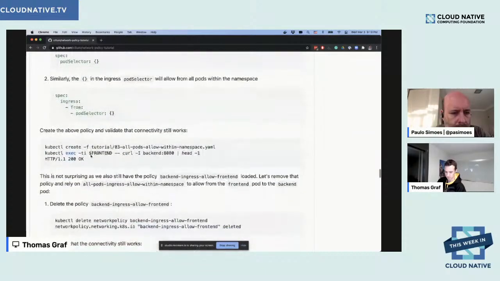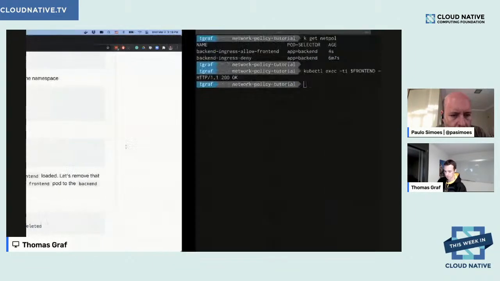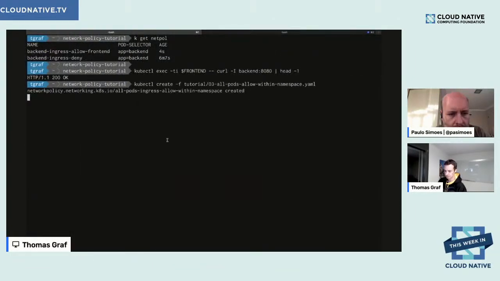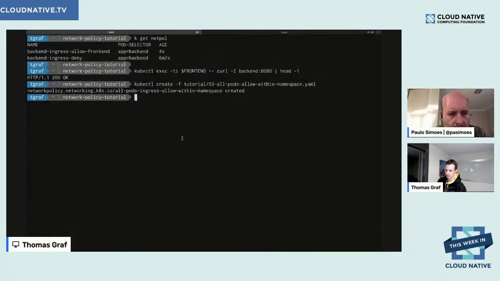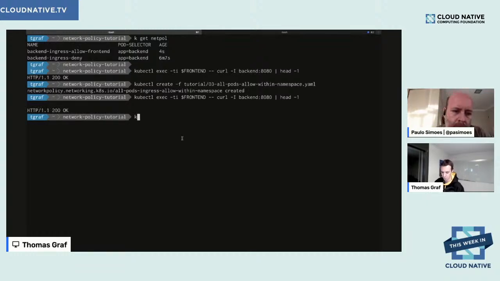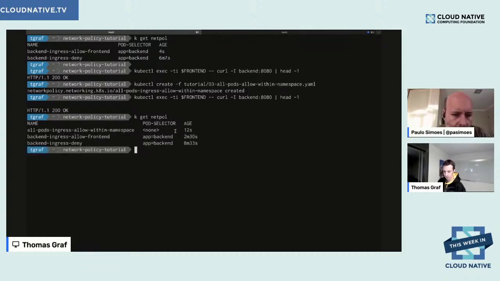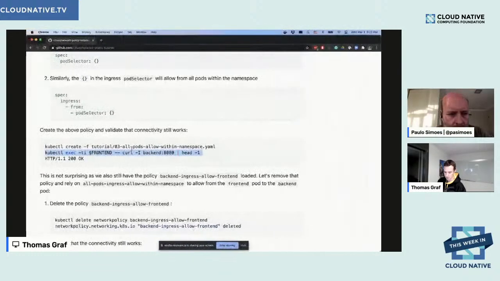Let's load this in. So we'll load it in. And let's test it, right? And I mean, many of you will say, why are you doing this? You have already allowed front end to back end. So yes, of course it works. It has worked before, right? But we now have 3 policies loaded, right? But you see that this is now a pod selector none. So it selects all of the pods in this namespace.